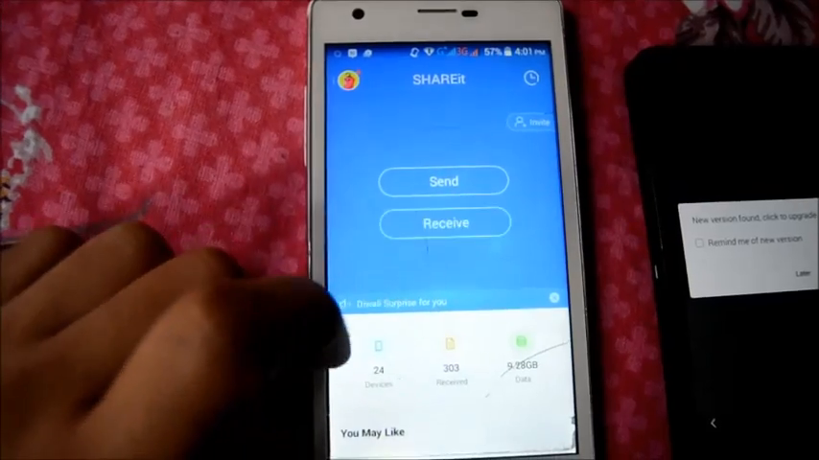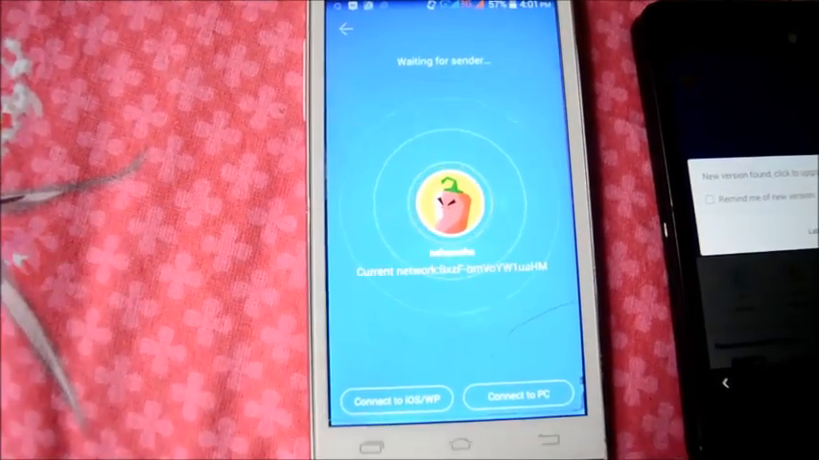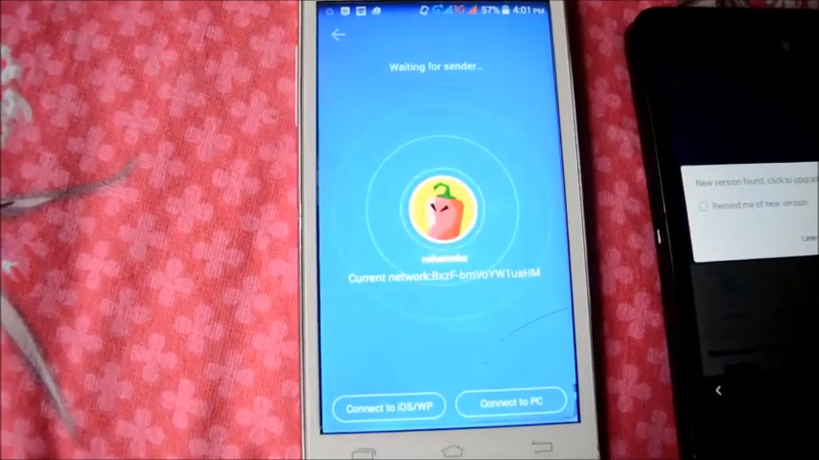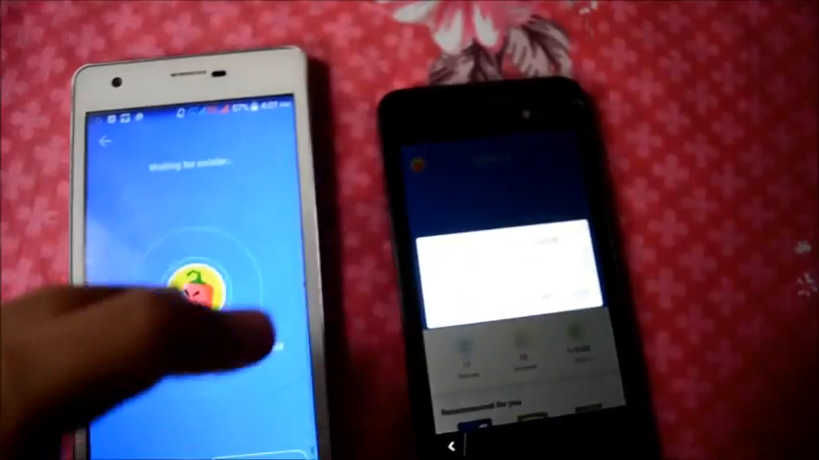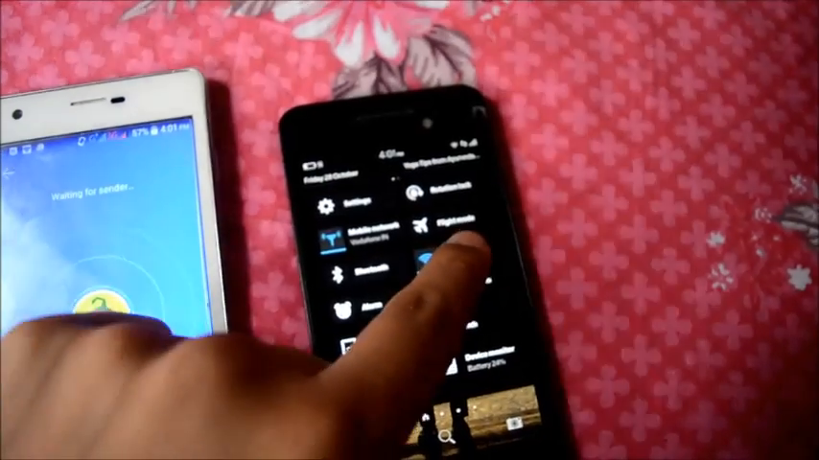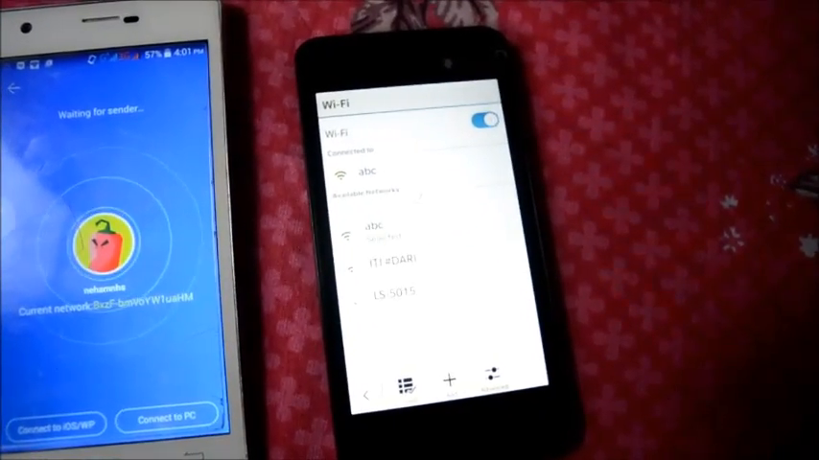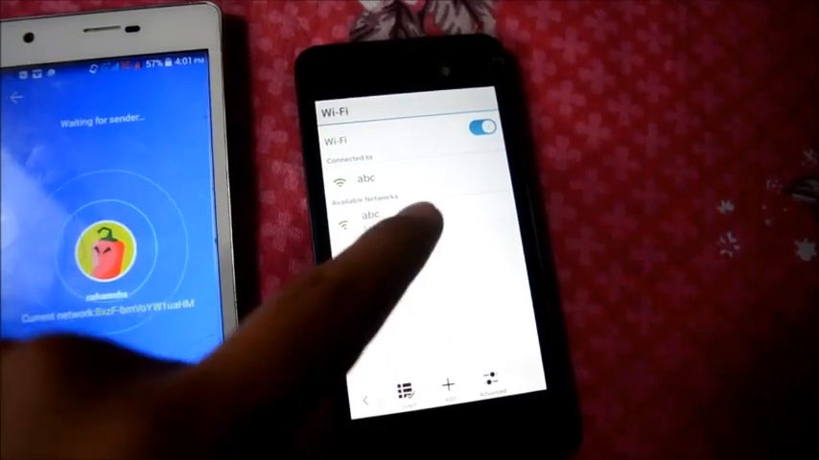After that, tap on Receive on the Android handset, then a portal will open. In that portal there is a hotspot name created by the Android mobile. Now remember that name. After that, open the Wi-Fi menu in the BlackBerry. In the Wi-Fi section, connect to the hotspot created by the Android.